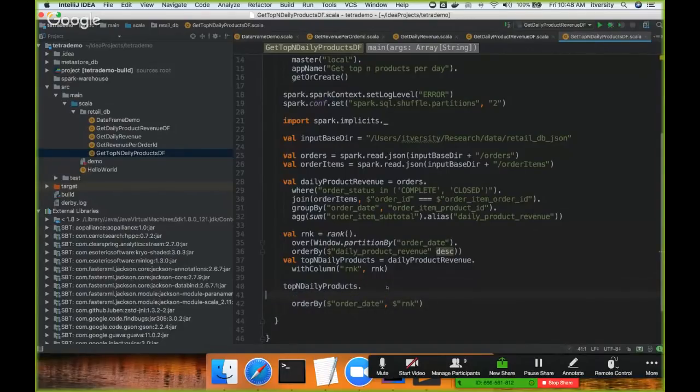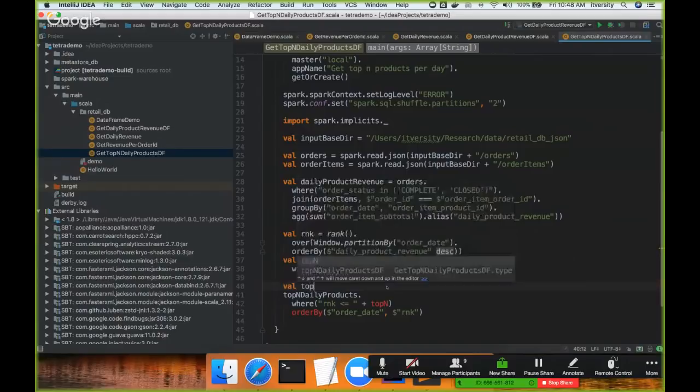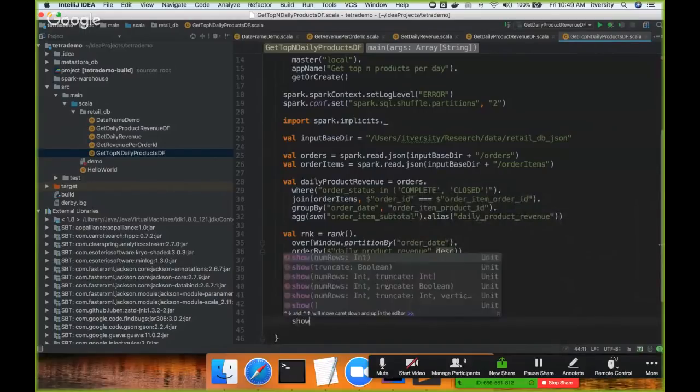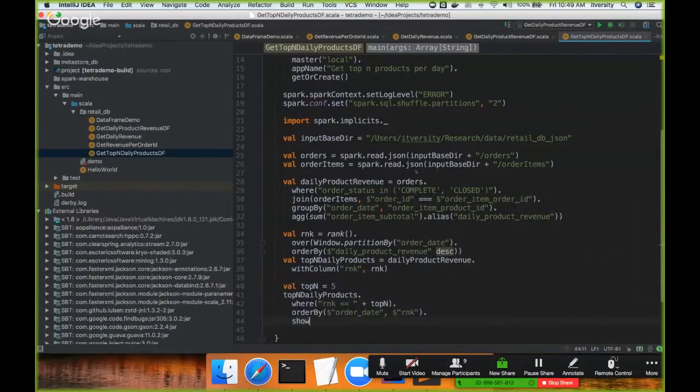Okay, where rnk less than or equal to, let me define a variable topN. Okay, for now I will just hard code topN equal to 5. We will parameterize it at a later point in time, but for now we will just hard code, and then dot, and then I just want to preview the data by saying show, save it, and now let me run it.